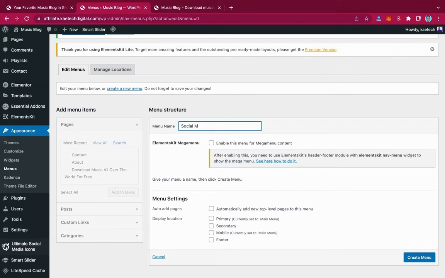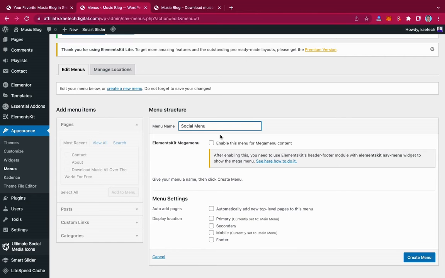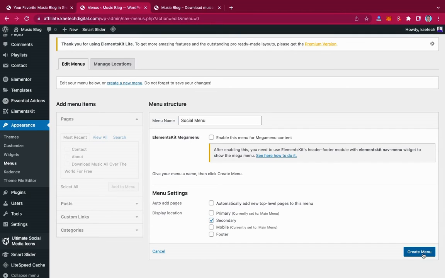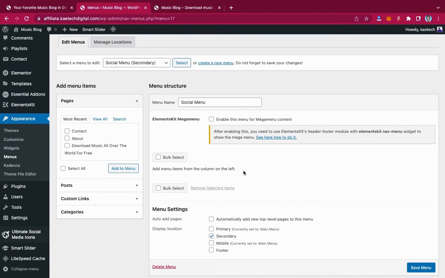menu. Okay, the social menu, because the reason why we're calling it social menu is because it displays the social icons over here. So now we're gonna set it to the primary menu, and then we're gonna click on create over here. Okay, now we'll have to create our social links.